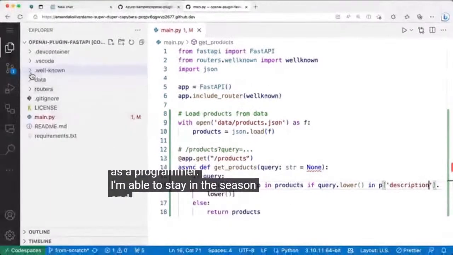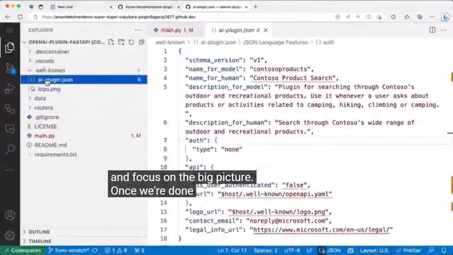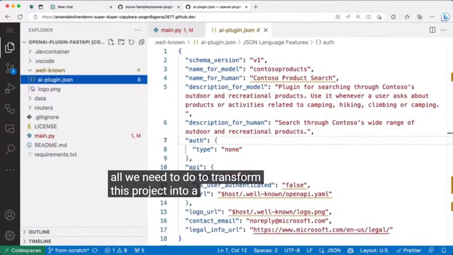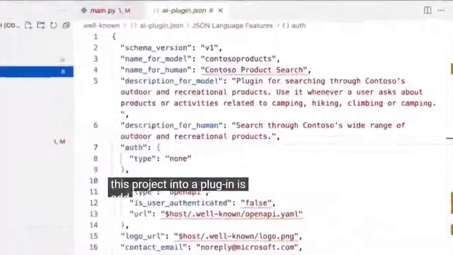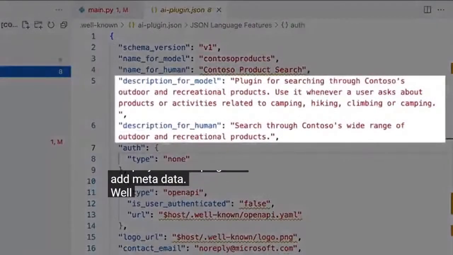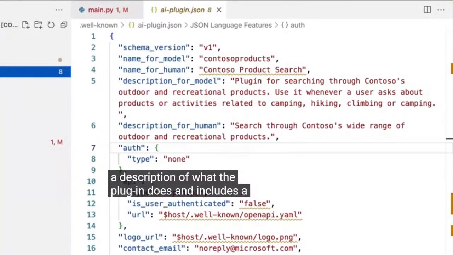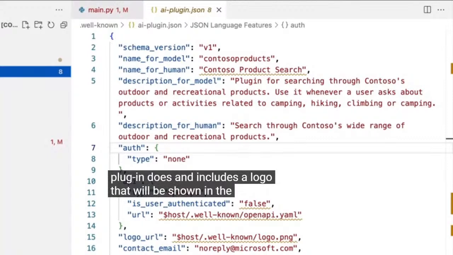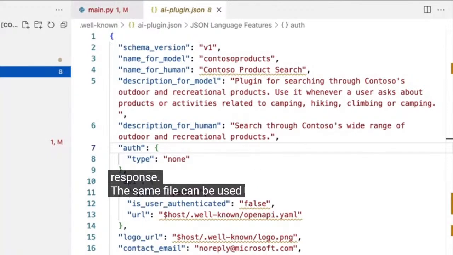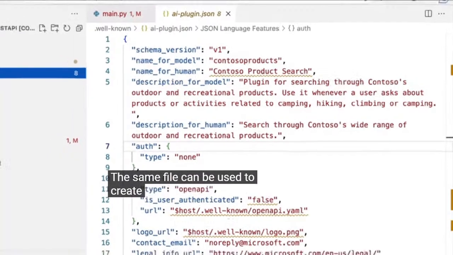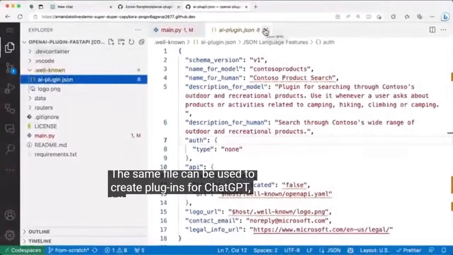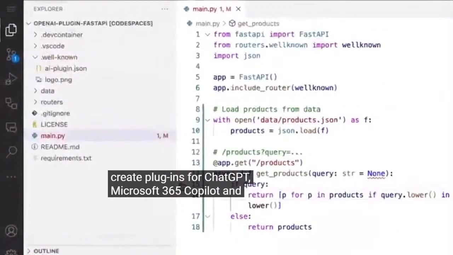Once we're done with our API, all we need to do to transform this project into a plugin is add a little bit of metadata. ai-plugin.json in the .well-known folder has a description of what the plugin does and includes things like a logo that will be shown in the response. The same file can be used to create plugins for ChatGPT, Microsoft 365 Copilot, and Bing Chat. Now let's add a breakpoint to our API.